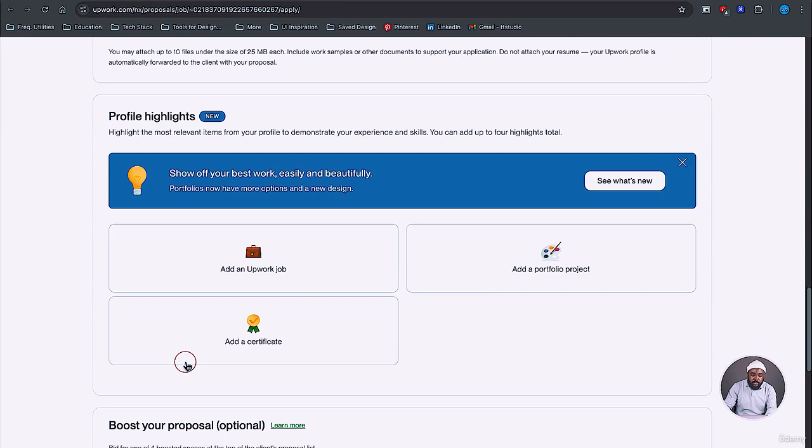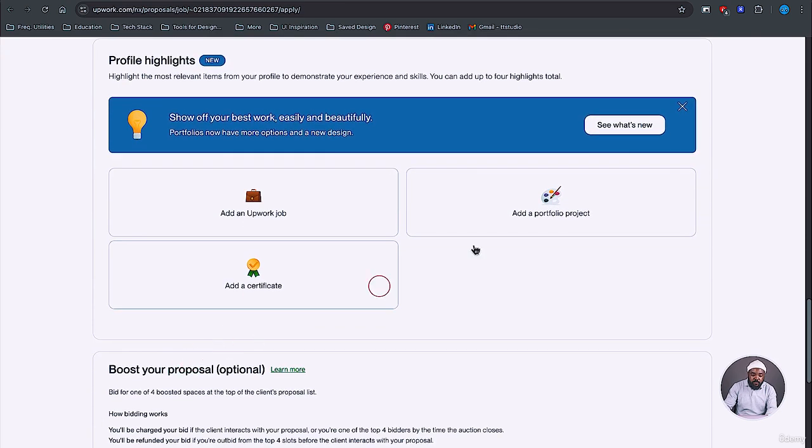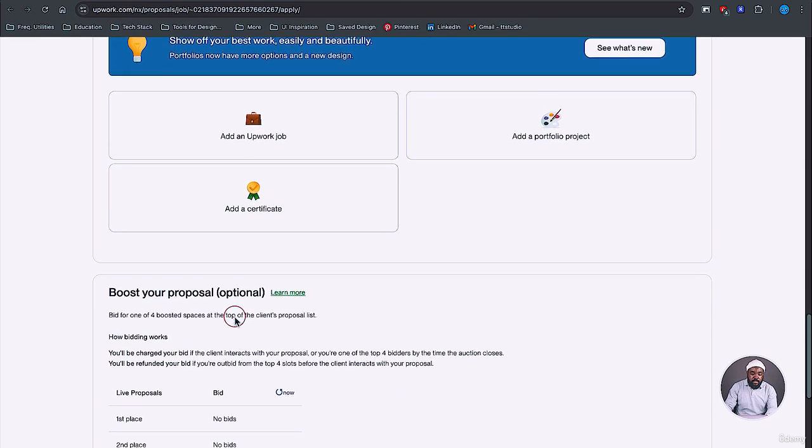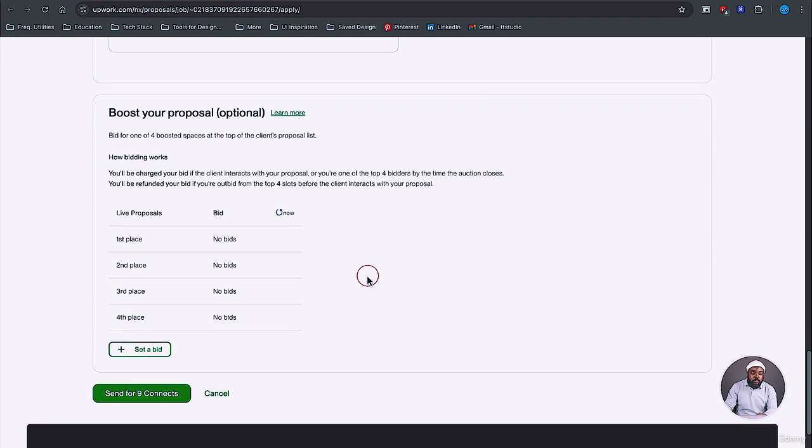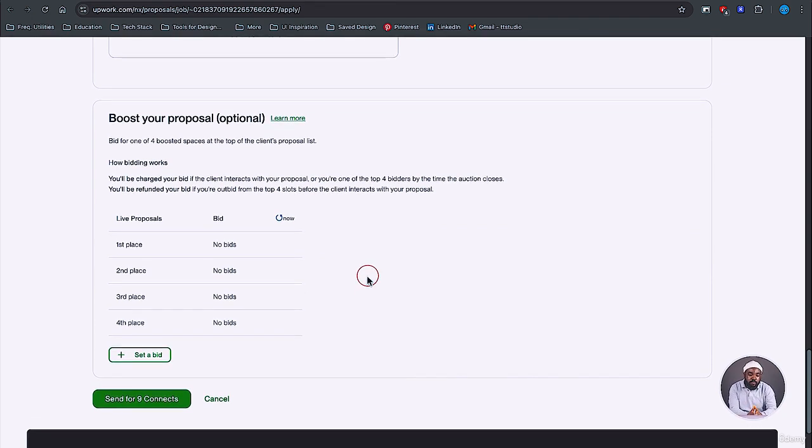And then once you're done, you can come in here, and if you have some specific portfolio you've added on your Upwork profile, you add that here. If you have a specific job that you've done that you want to pitch with, you can add that here. And if you have a certificate in Upwork that you want to pitch with, you can add that here as well. And even though you've used 9 connects, you can also bid.